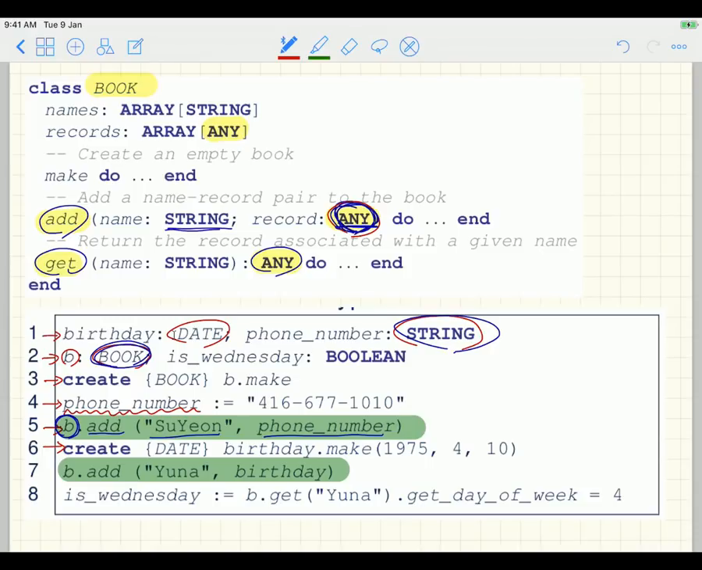Okay, so now let's look at this line over here. Is Wednesday, which is a Boolean, is going to be assigned whatever expression is on the right-hand side. I know that I actually put for UNA a date object, so I'm going to get it out to say b.get UNA according to this method, or feature. And then whatever I get as a date object from the book, I'm going to call get day of week. Let's assume this is such a feature in the date class. Get day of week is going to return 1 if it's Sunday, 2 if it's Monday, and etc. If it's Wednesday, it should be equal to 4. Okay? Should line number 8 compile?